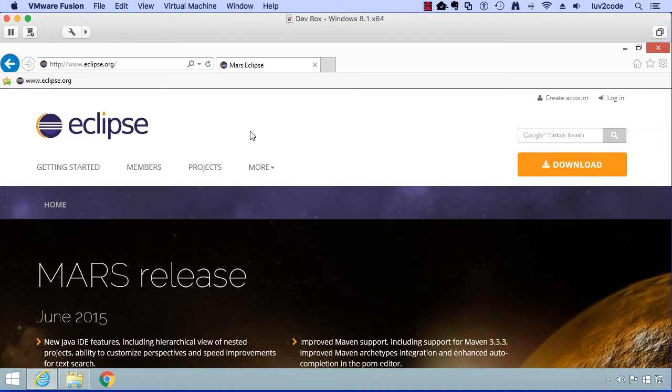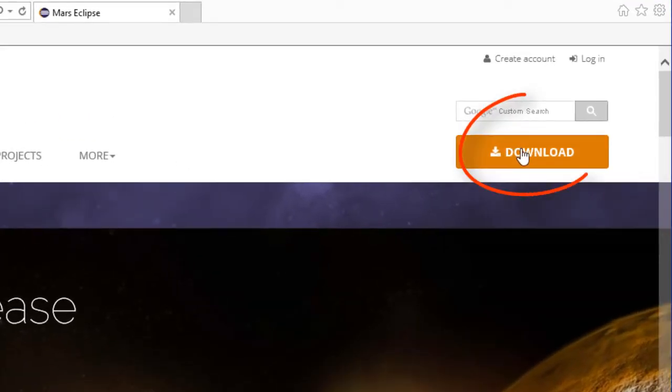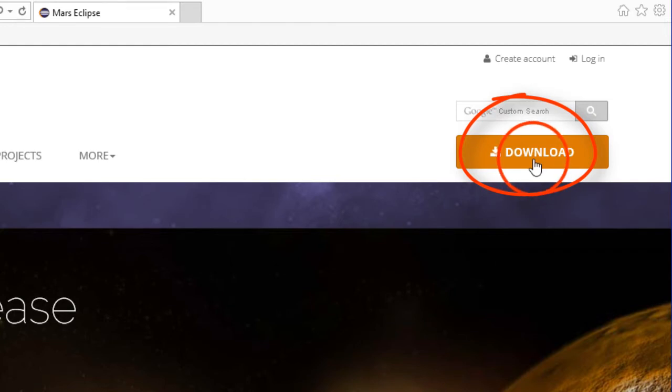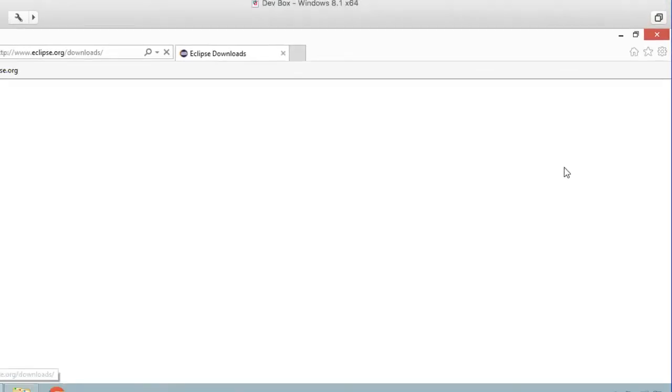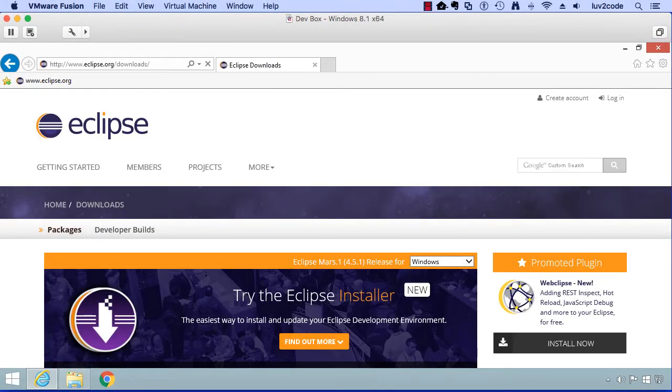Now, once we're here, this is the main Eclipse website or the main Eclipse homepage. And what I'd like to do is move over to the right-hand side. There's a download button. I'd like to go ahead and click this download button so it can take me to the downloads page. All right, cool. So now we're at the downloads page.